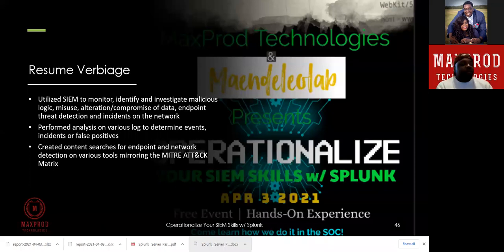You utilize the SIEM to monitor, identify, and investigate malicious logic, misuse, alteration, compromise of data, endpoint threat detection, and incidents on the network. We did that. We performed analysis on various logs. We didn't just look at one log type, we looked at different log types to determine events, incidents, or false positives.